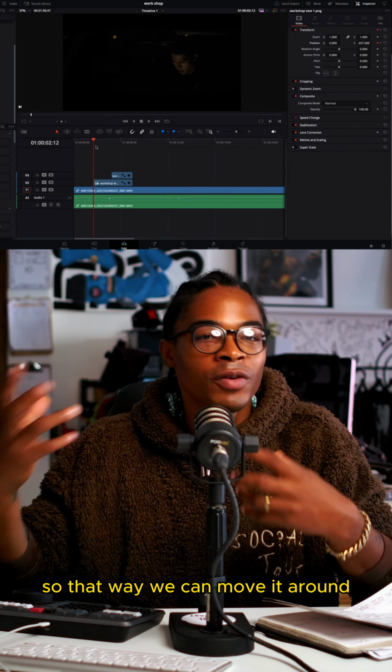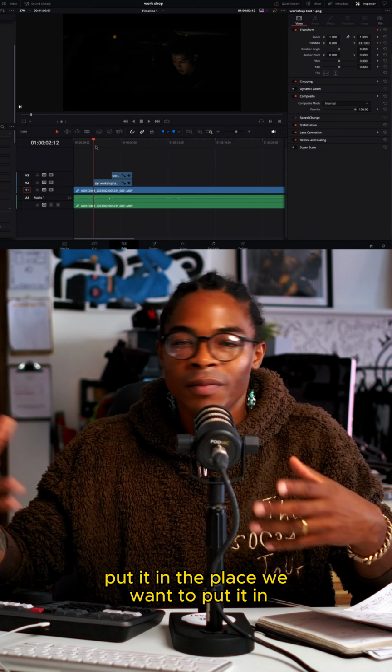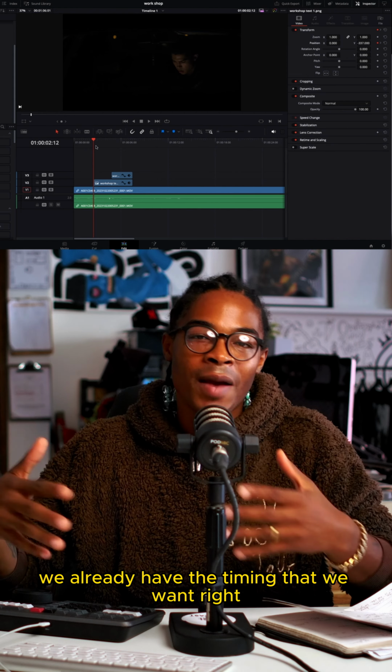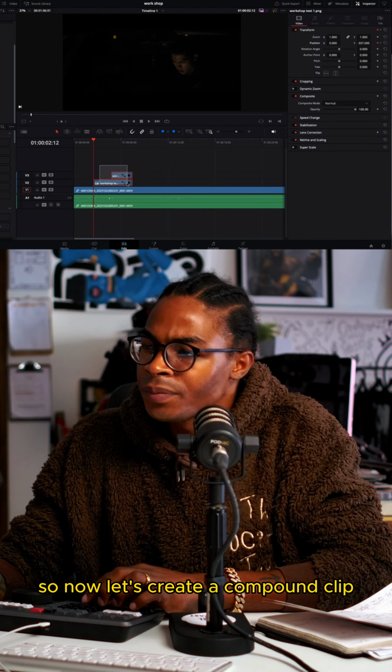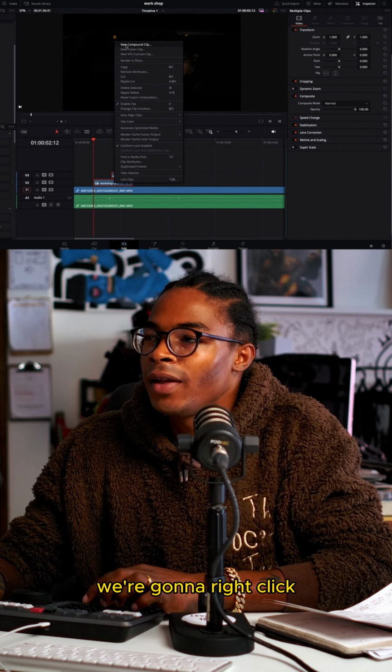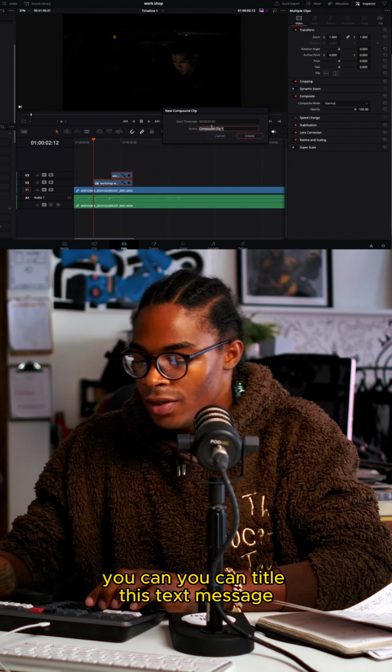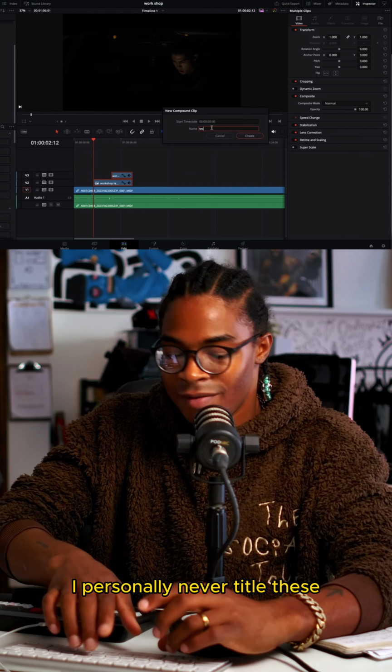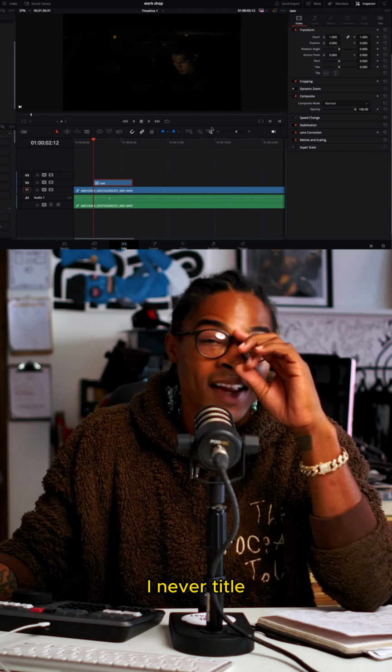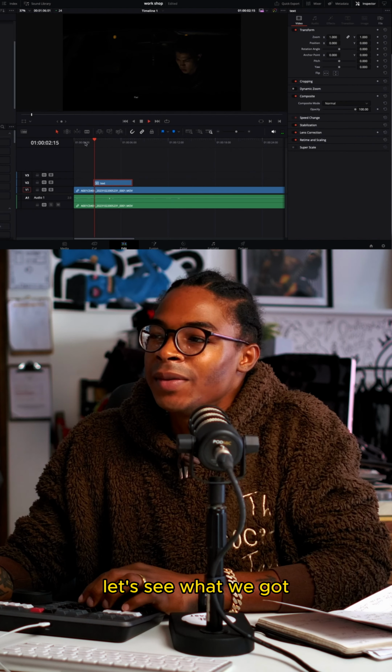Now, if we're satisfied with this, we're gonna mash it together in which is called a compound clip. So that way we can move it around, have flexibility, put it in the place we want to put it in. We already have the timing that we want, right? So now let's create a compound clip. So we're gonna select both clips. We're gonna right click, we're gonna create a new compound clip. You can title this text message. I personally never title these. I don't know why, just never do. Let's see what we got.